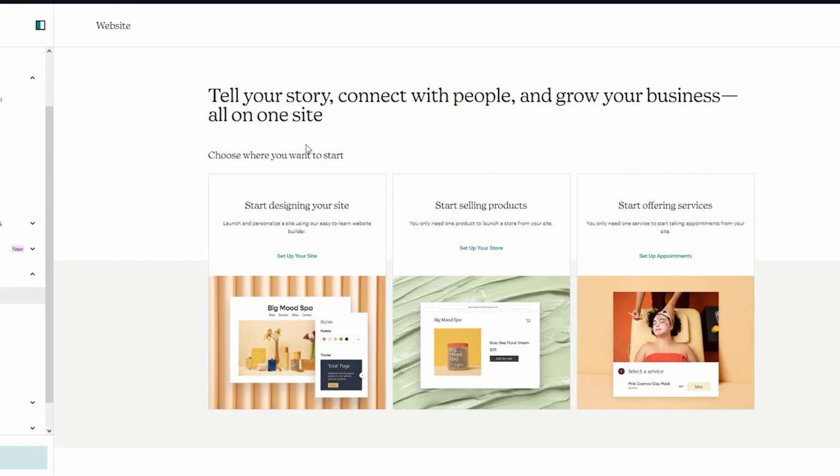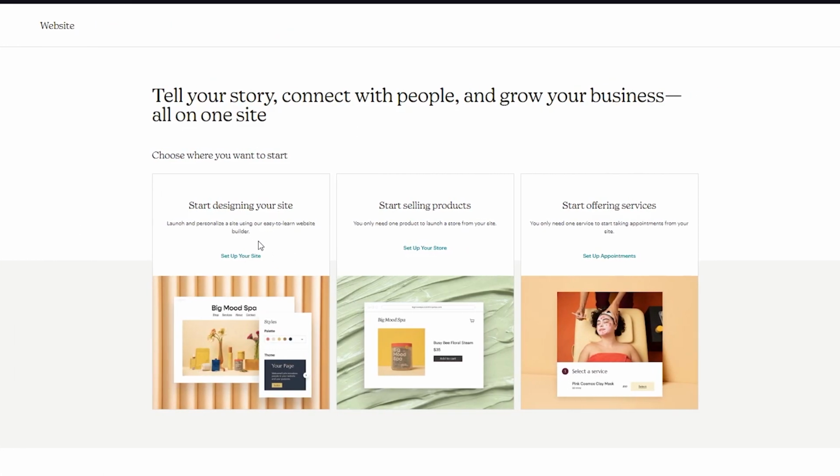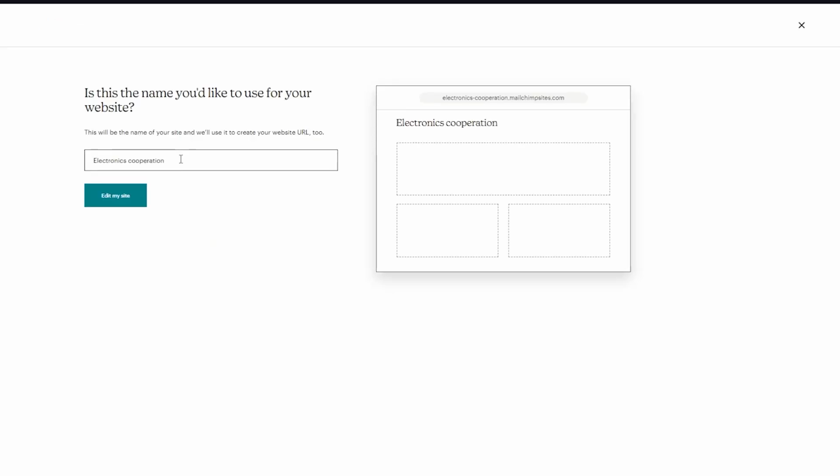Now, as it's loaded up, you can see that you get these three different things: start designing your website, start selling your products, start offering services. Now, obviously, if you want to do some very complex e-commerce, you can do this and you can set up your store. But what we're doing is creating a landing page that could be made up on a store, but I'm just going to go with a website right now. So I'm going to click on start up your site.